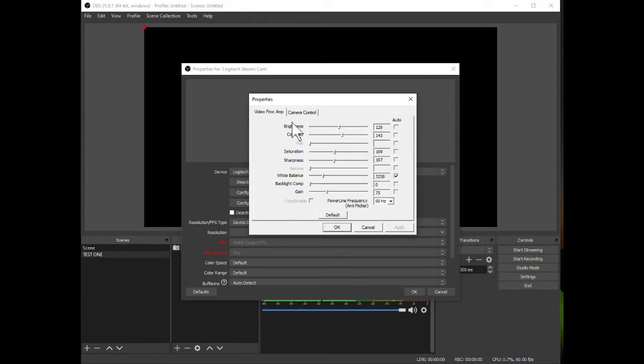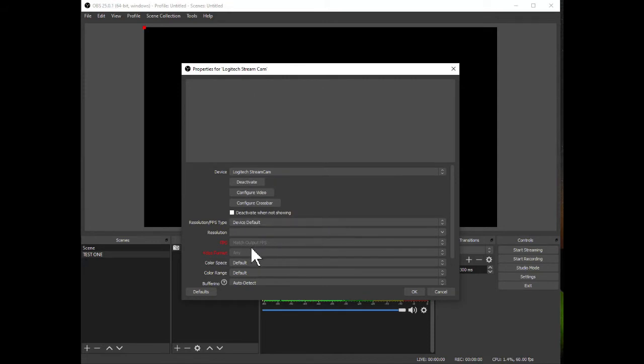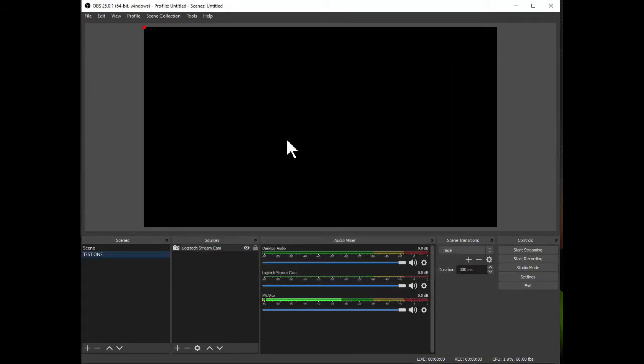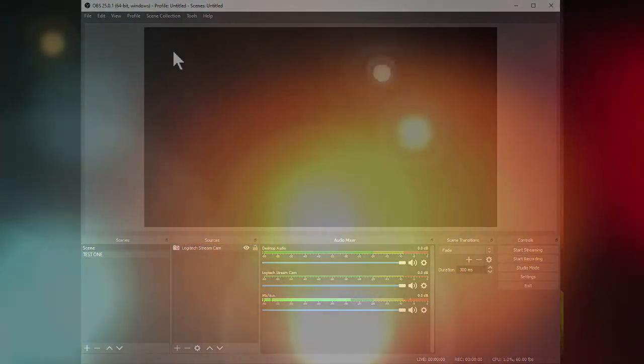Coming back over to the video processing, you can change a lot of things like the white balance, the backlight compensation, gain, and all those. I won't do that now, but it's a good idea to play around with these settings, particularly if the light in the area that you're streaming from is not good, or you haven't had a chance to add a lamp or something to help you out there. Go ahead and click OK. At this point, I'm going to leave everything else the same and click OK. Once we do that, the Logitech Stream Cam will be available to us.